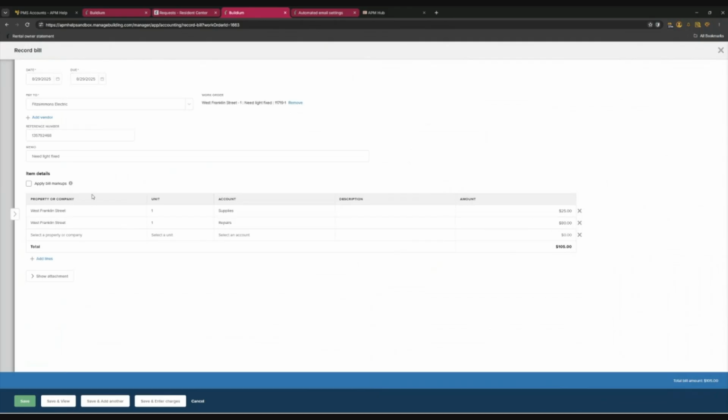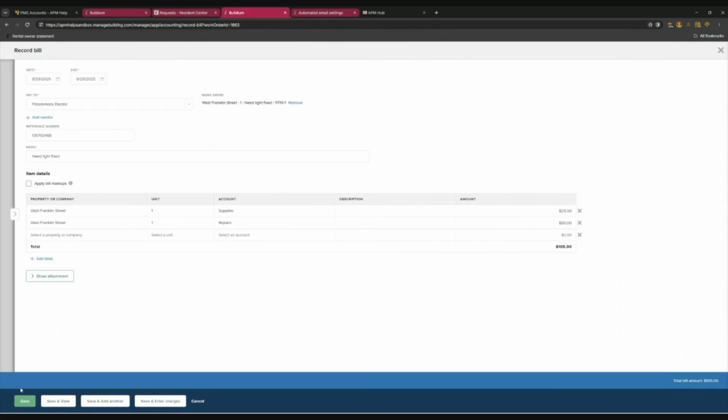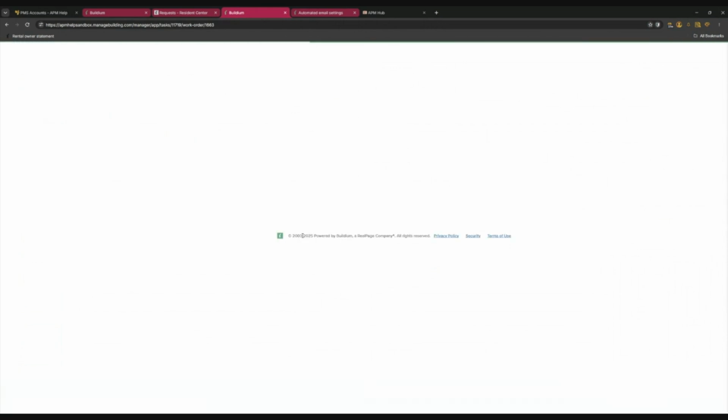But at that point, I can keep it on the property itself, what I'm charging the property. Anything you want to change about the bill itself, you can. If there's an actual invoice you got from the vendor, I can make an attachment right here and attach that invoice, and then go ahead and click save. All right, and my bill is now created.